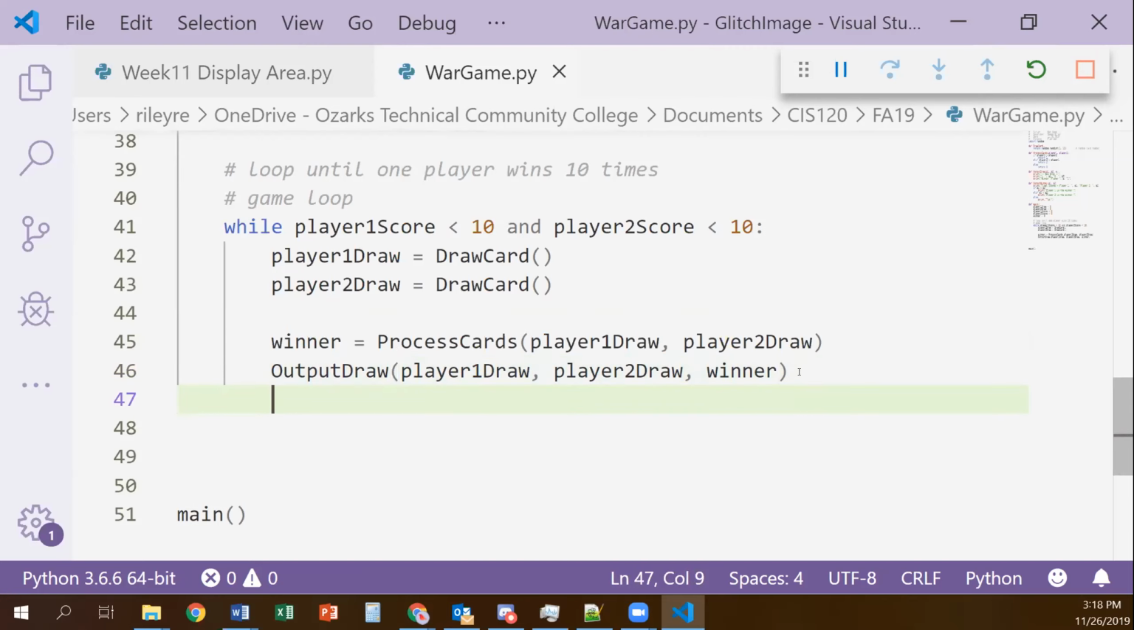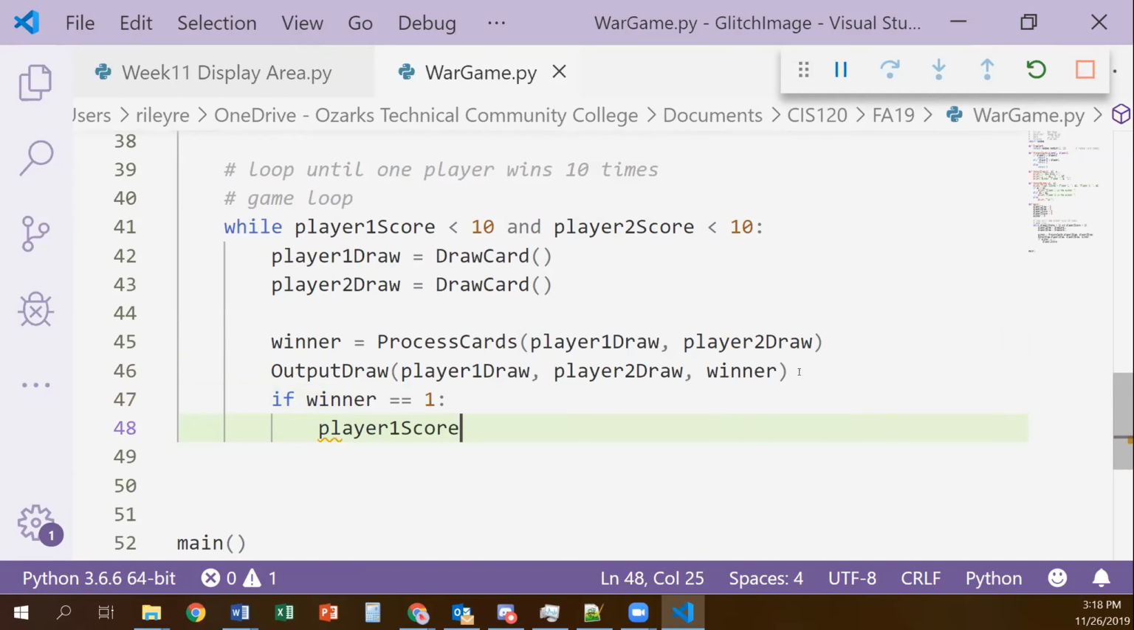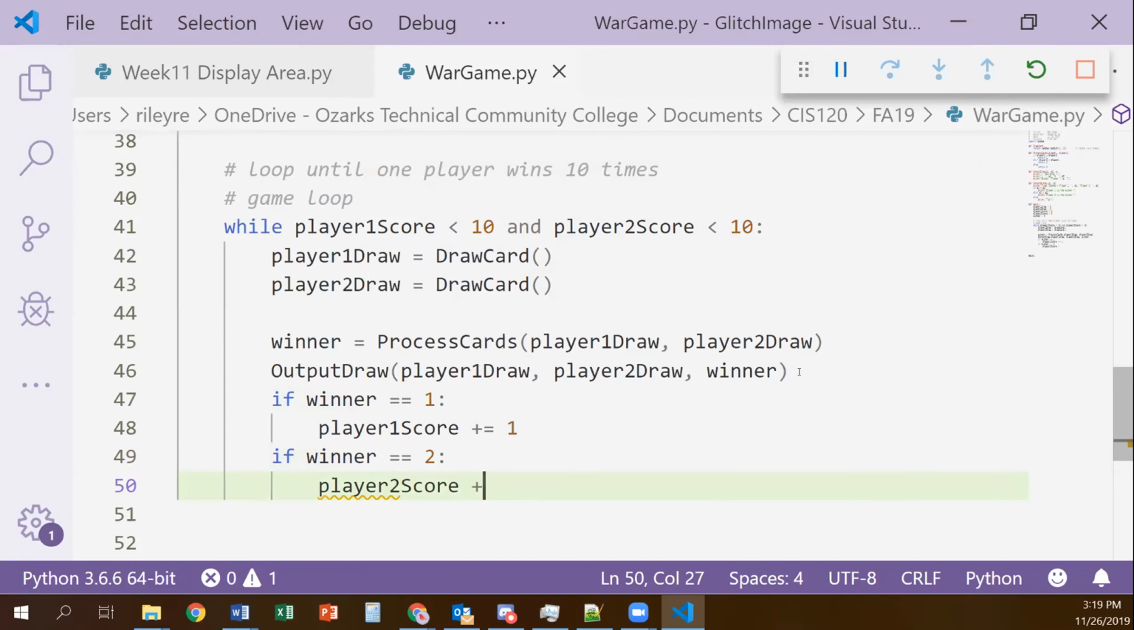Now, we have to up the score though. So if our winner equals 1, we want player 1 score plus equal 1. And remember, that's the same as saying player 1 score equals player 1 score plus 1. Just a shortcut. And if the winner equals 2, we want to up player 2's score by adding 1.